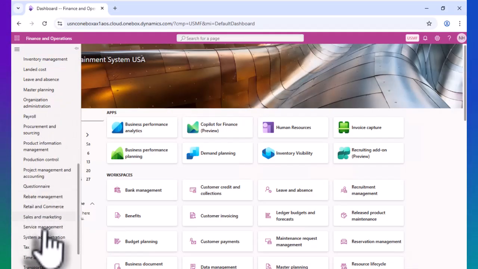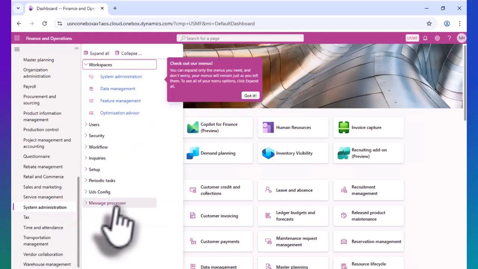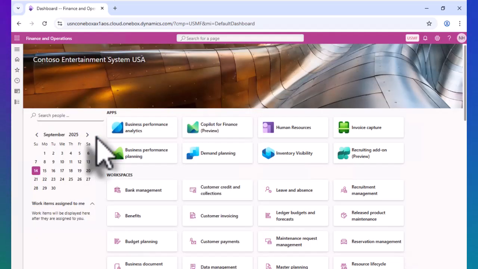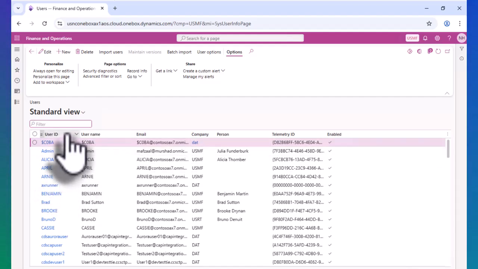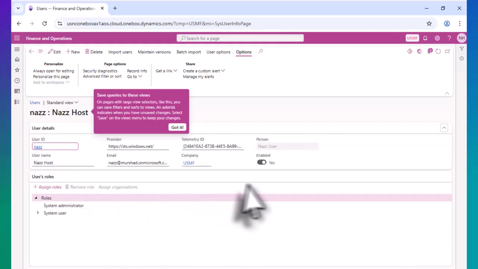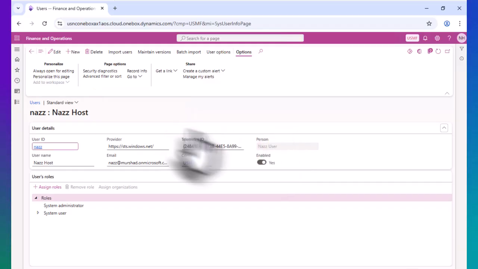We will go to system administration, and then we will go to users, and we will search for NAS, and we do see that there is a NAS user worker associated with that.